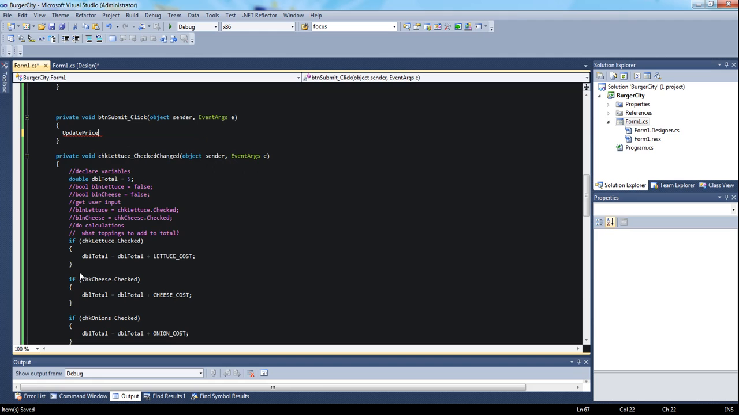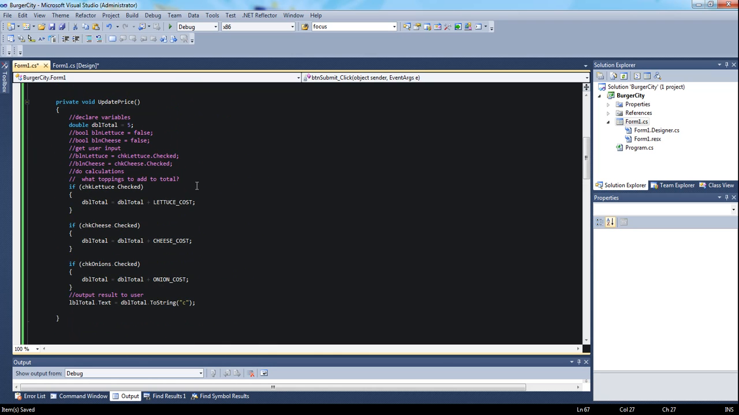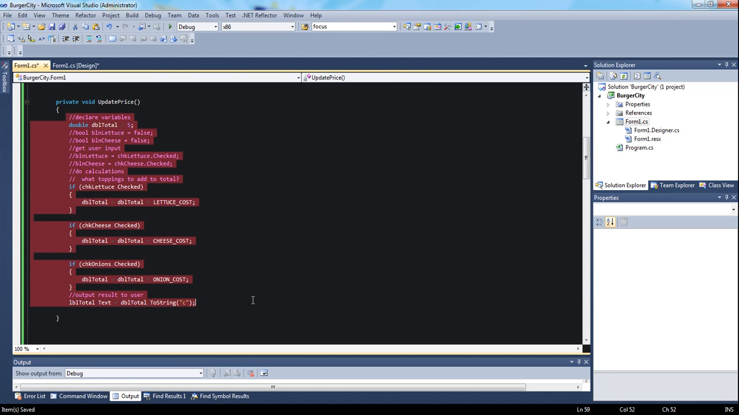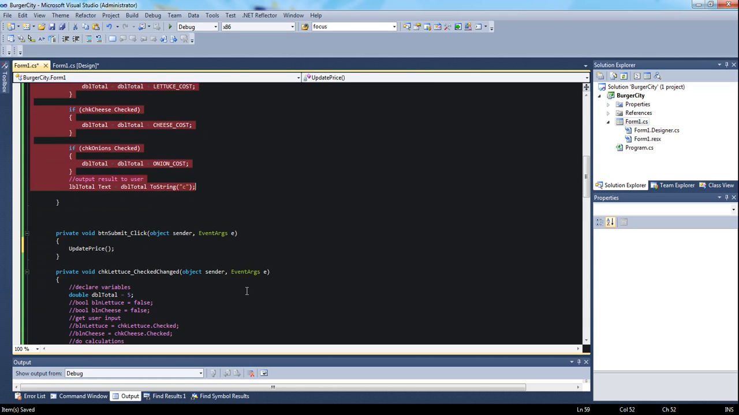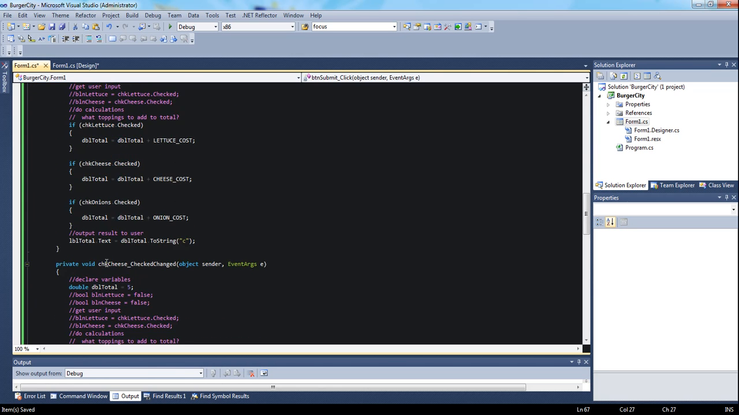Because it's a function, we have to put that open and close parentheses. It's an action word. It's going to do something for us. And now what happens is when they click button submit, it's going to say, oh yeah, you want to use update price. It'll go up to where we have our function defined, and it's going to execute all this code for us. And so this looks quite a bit better than all of this that's happening.